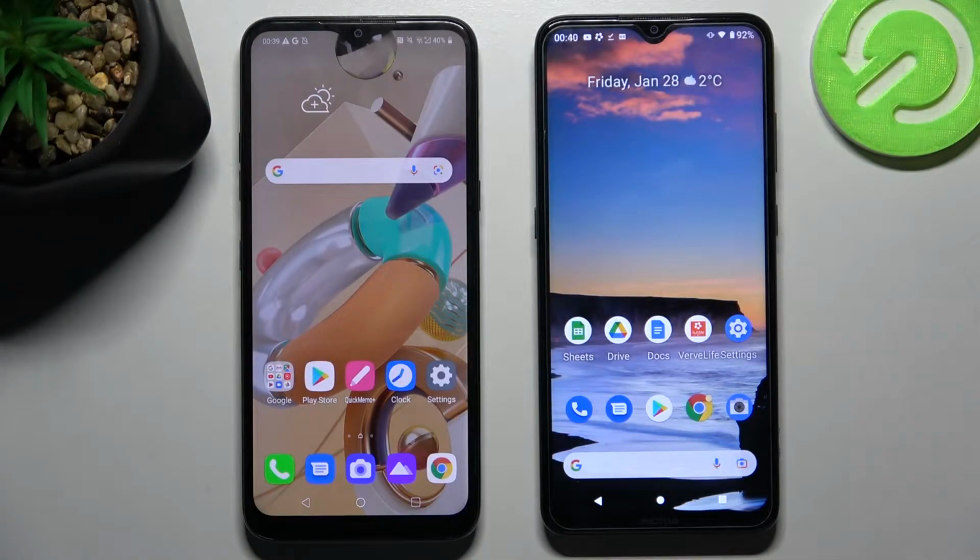Hi! Today I would like to show you how you can transfer files from LG K41S to an Android device.